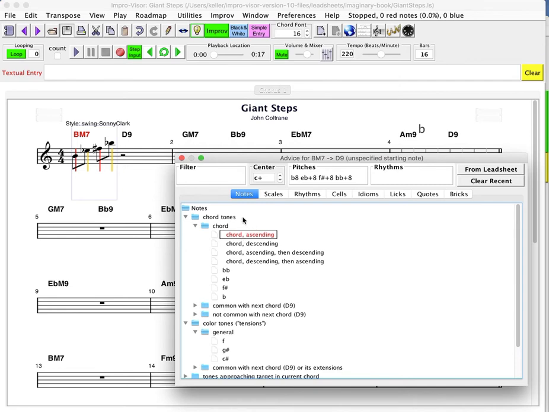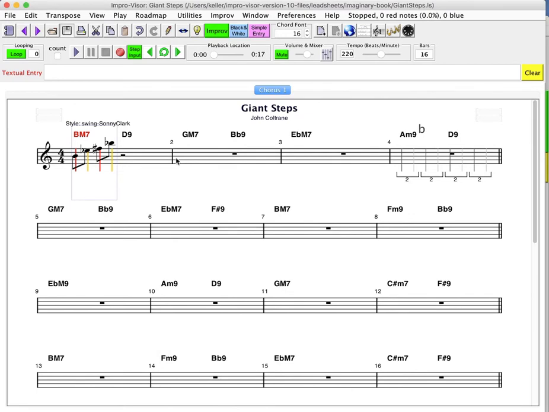So that's some information we can find out about each chord in the piece. So let's begin our solo with just using those chord tones. That's a half a bar of B major 7, and then it changes immediately to a D9.